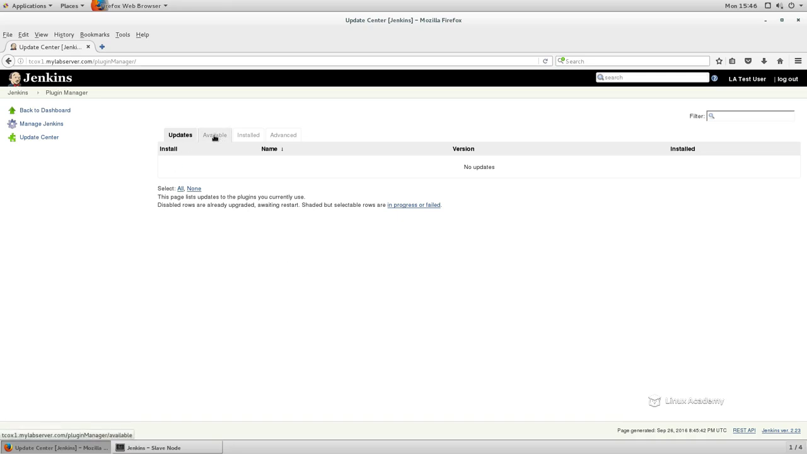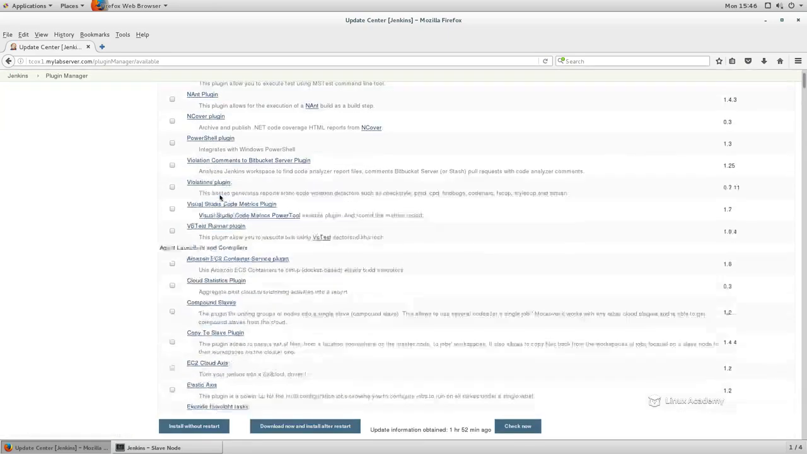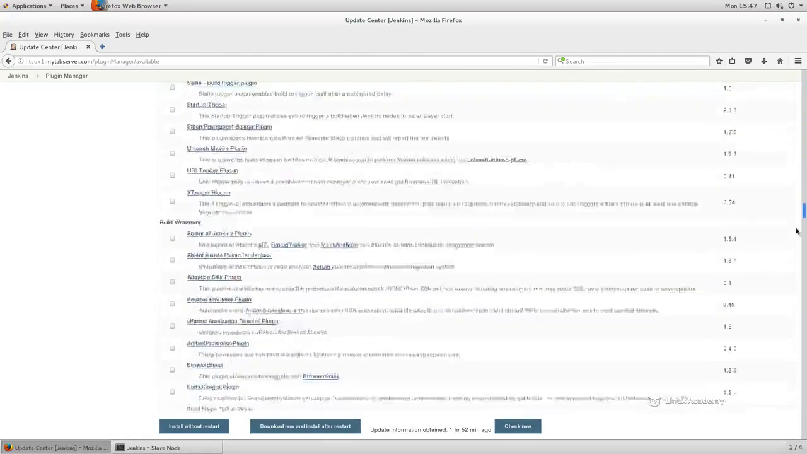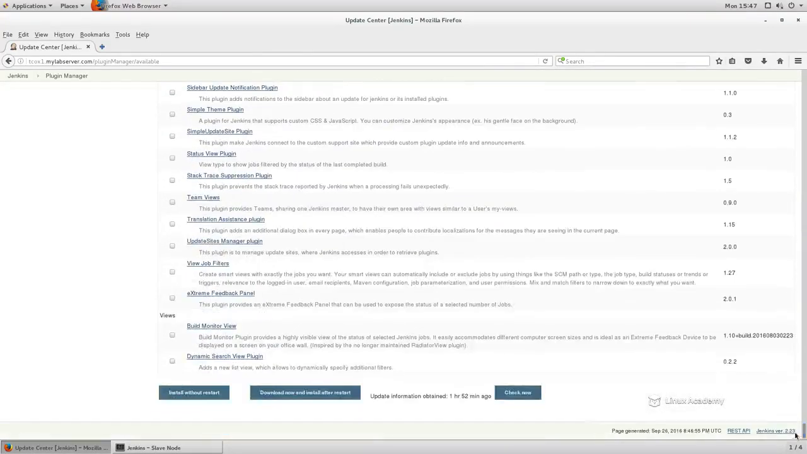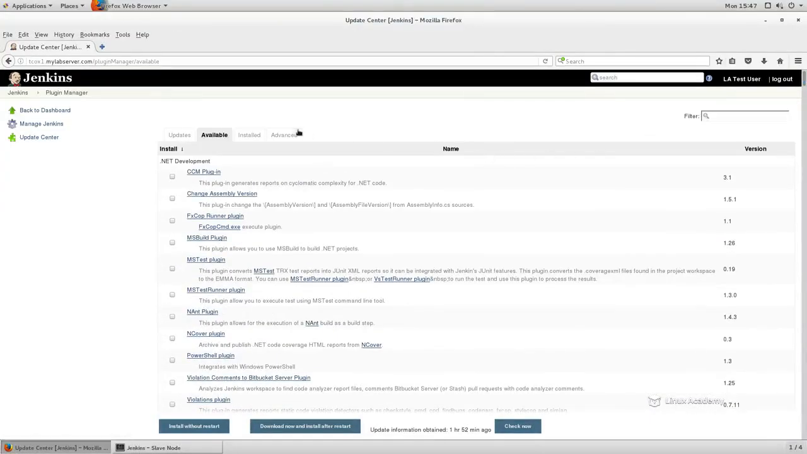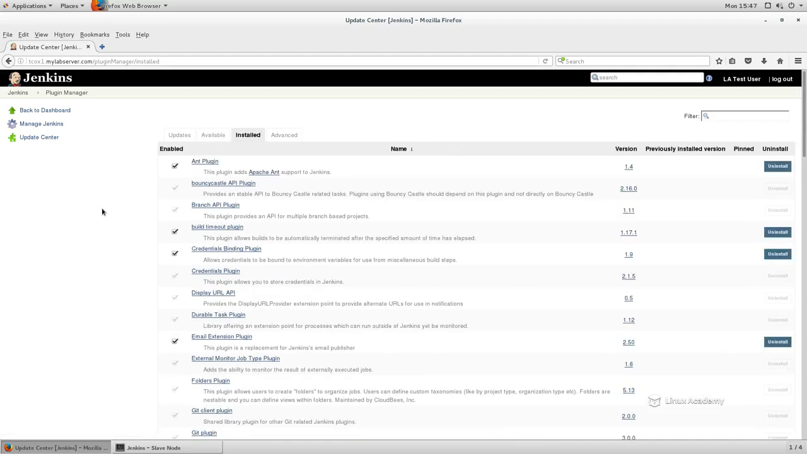If we go over here to this tab, this shows me all of the plugins that are available for Jenkins, and there's a ton of them. We can go all the way down to the end of the list here, and then you can see that we can install anything that we check, download and install after a restart, and then we can check for updates. There are over 700 plugins available for Jenkins that are in the official repositories for us to install. If we come over here to installed, we see that we've installed a number of plugins that we set up during the initial installation of Jenkins.